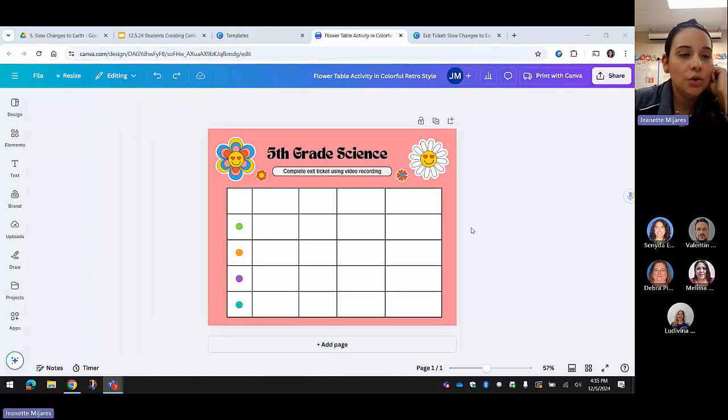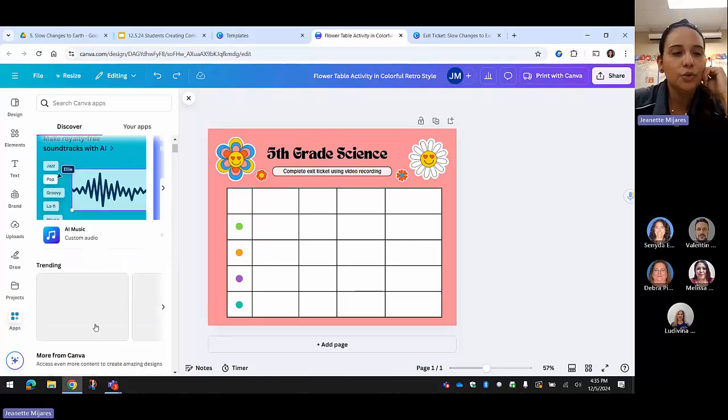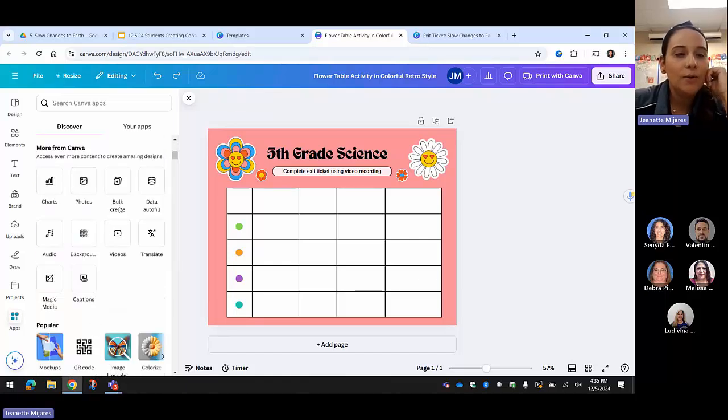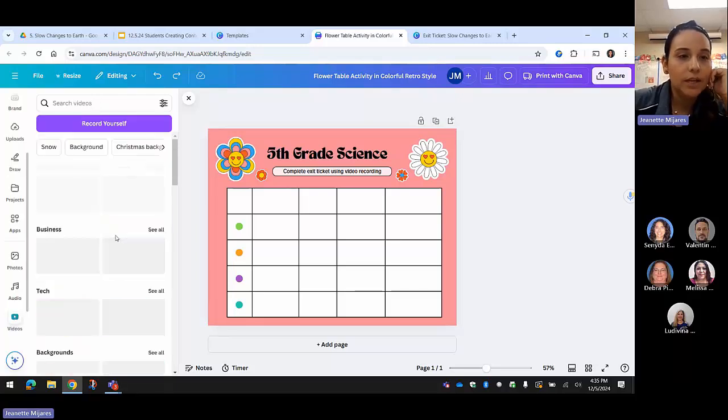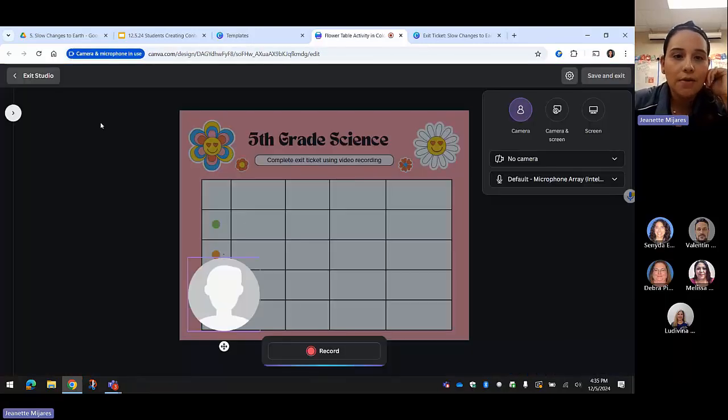So like I mentioned, you're going to use the apps. So you're going to click on apps, and you're going to scroll down just a bit. And I always tell my students, click on the video, the one that looks like the YouTube symbol. They're going to click on videos. They open that up, and they are going to record themselves. So then I'm going to show you how that's going to look.